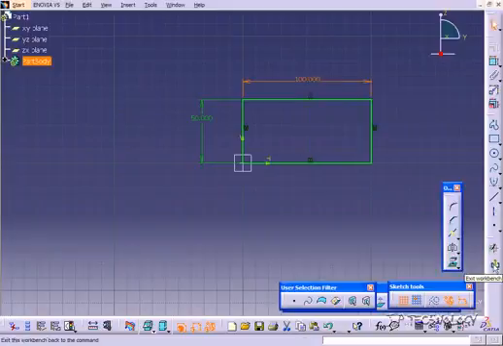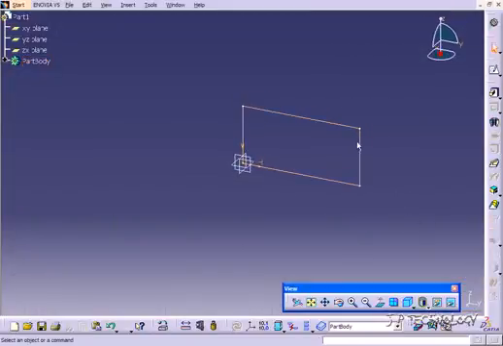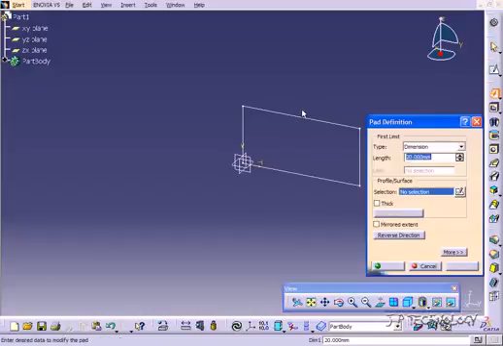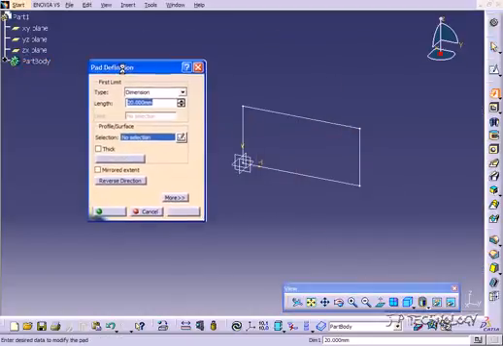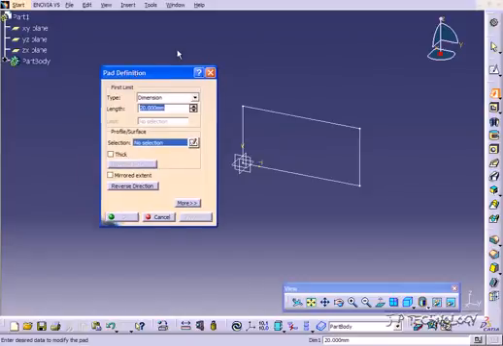Now let's exit this workbench and go back to the part design. And what we're going to do is we're going to extrude this out 50 millimeters. So click Pad, and we'll click on the sketch. So when you click Pad, you're going to get this pad definition window, and it's going to show you all the different things you need to select to get your pad to work.